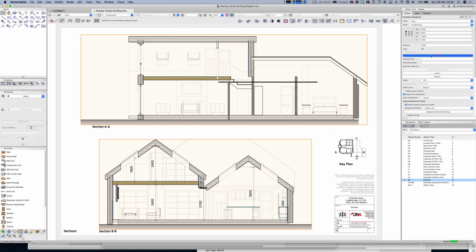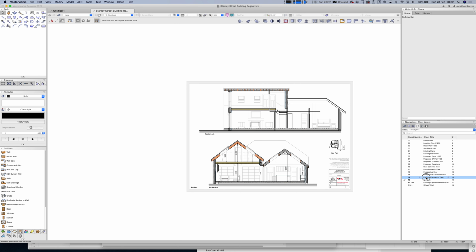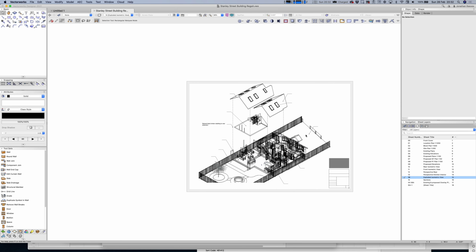So the section viewport is just processing. You can see the progress down in the render bar, down in the bottom right corner, and there we go. We click update, and you can now see in both sections the new rafters and fascias and things like that are now showing. So that's a really nice little extra bit of detail that we've added.